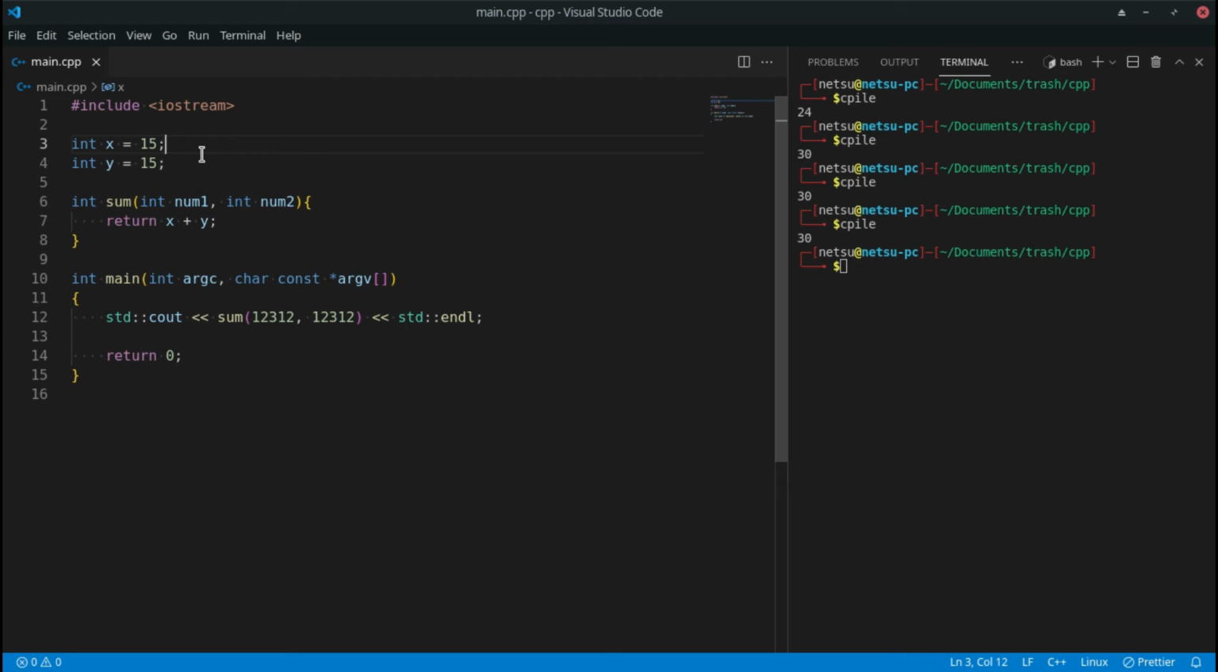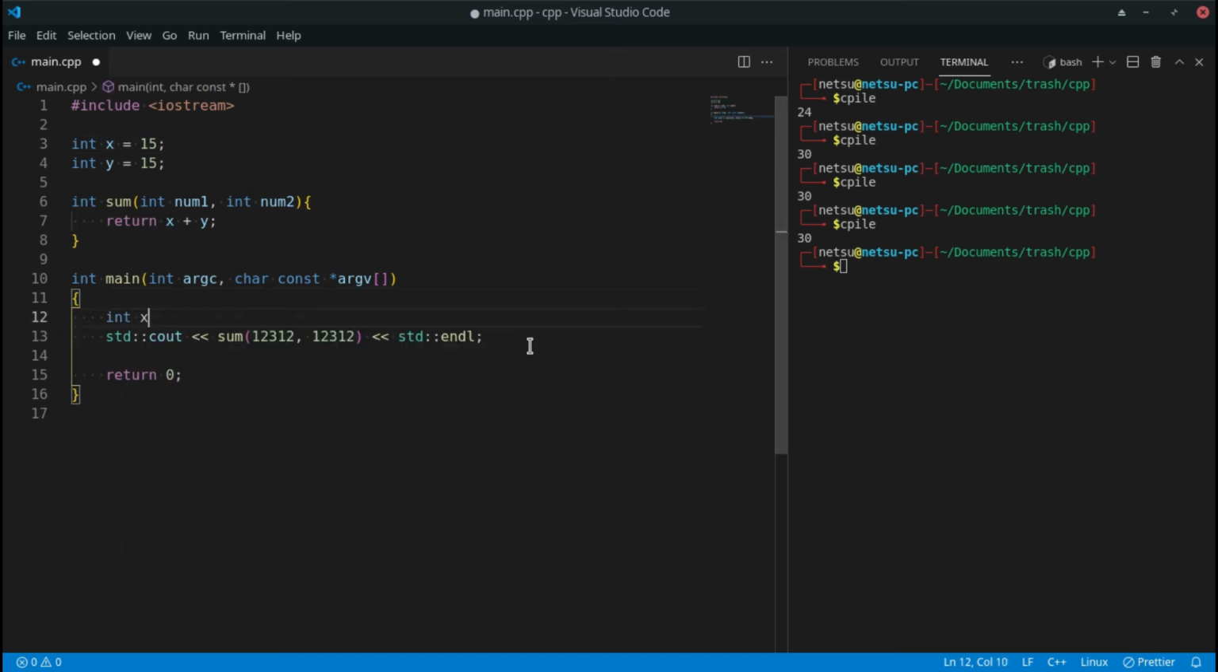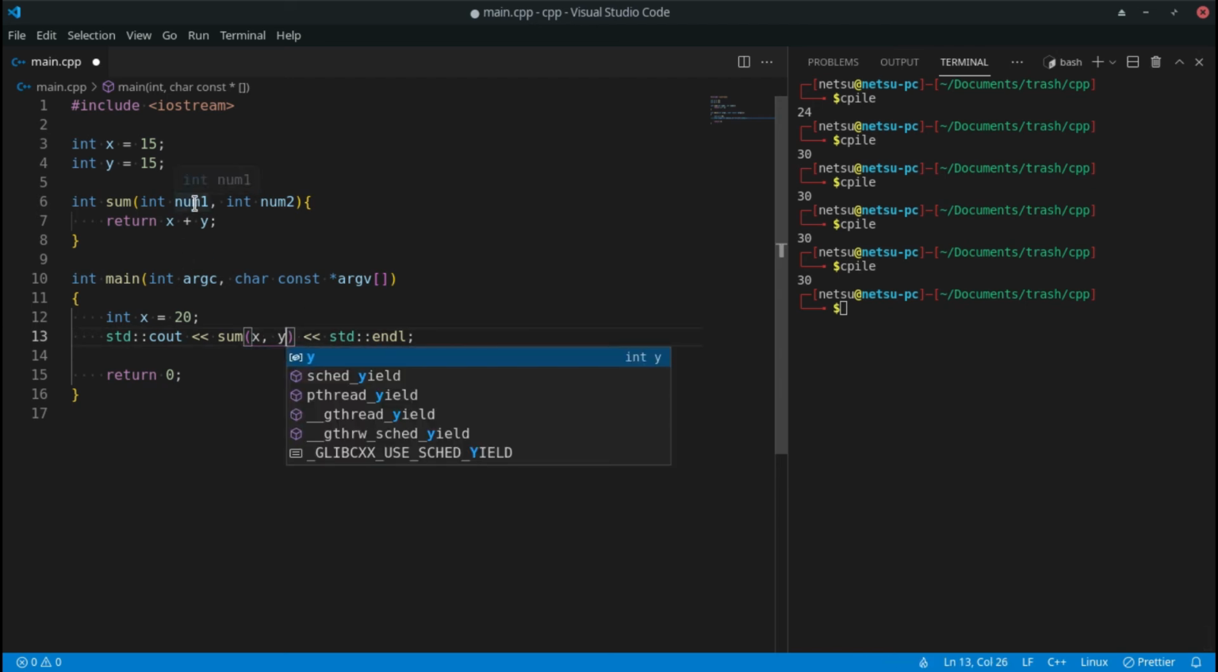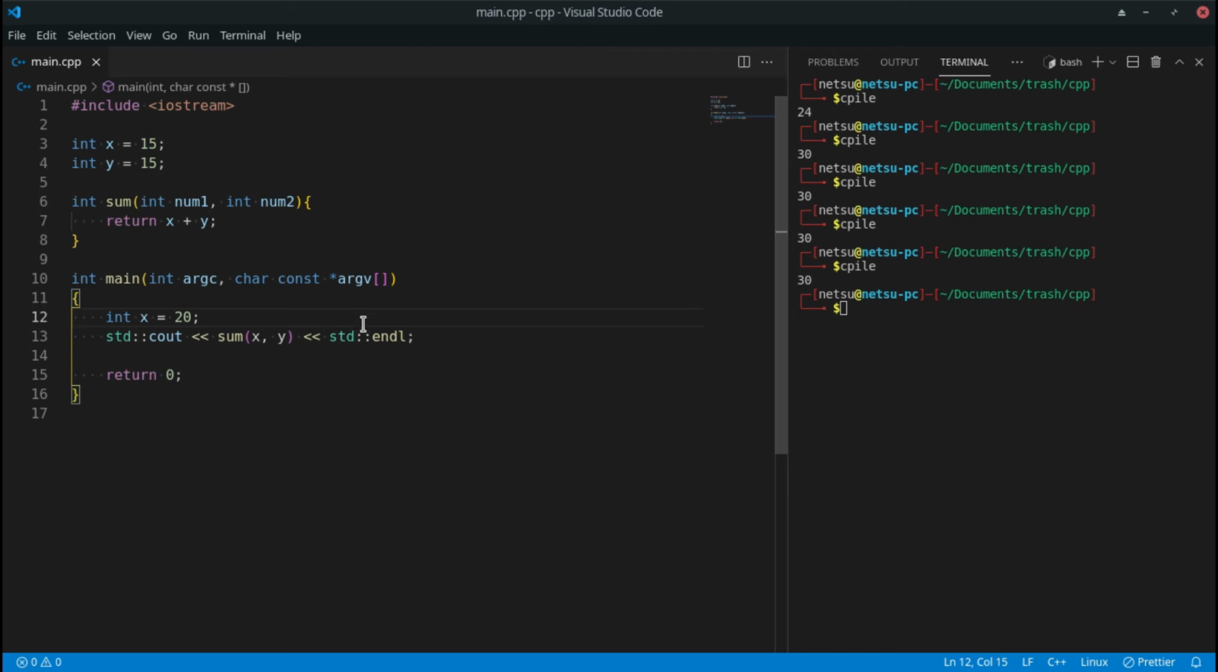The main reason is just because they get in the way, and it's not good practice. Because let's say we have a global scope variable x and a local scope variable x. So let's say here we have int x is equal to 20. What's happening now? Now we have two x variables. If we save the code and we run it, we get 30.